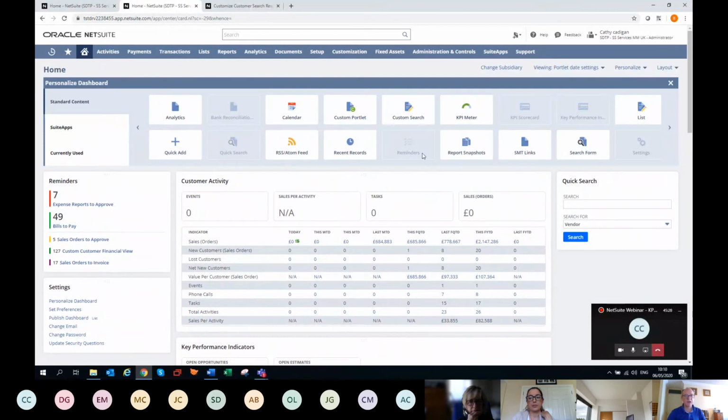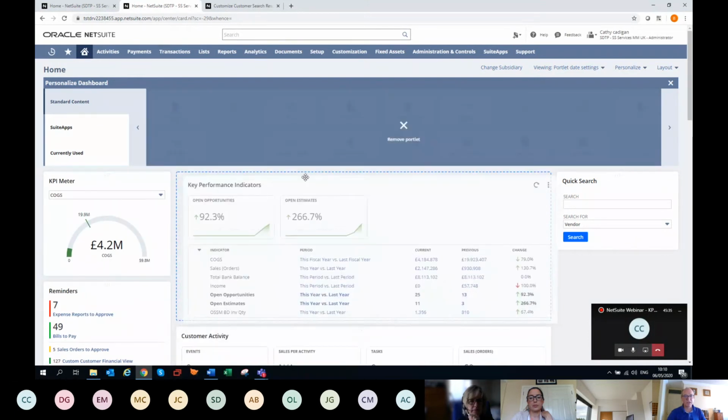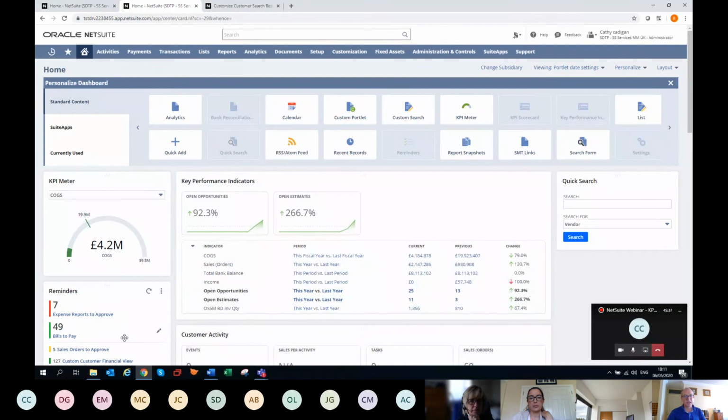So if I go back to the dashboard here, the next type of portlet, if I go to personalize, is the KPI meter. And this is just a way of graphically representing one of your key performance indicators. So in this example here, we've got the COGS, cost of goods sold, and we can see that currently it's 4.1 million. And we can see that there, that is telling us it's 4.2.